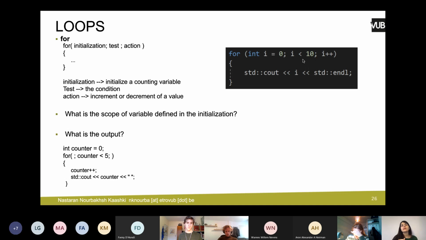Here, I have one statement which returns true or false. For example, here it's checking if it is less than 10. I will increment i by 1 here, and I'm showing the results. Initialization: initialize a counting variable. Test is the condition. It should be an expression that returns true or false. Action: increment or decrement of value.